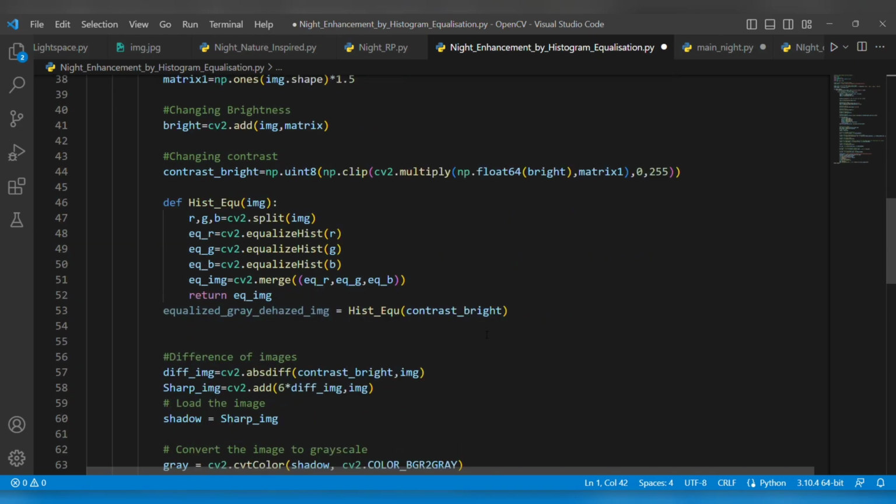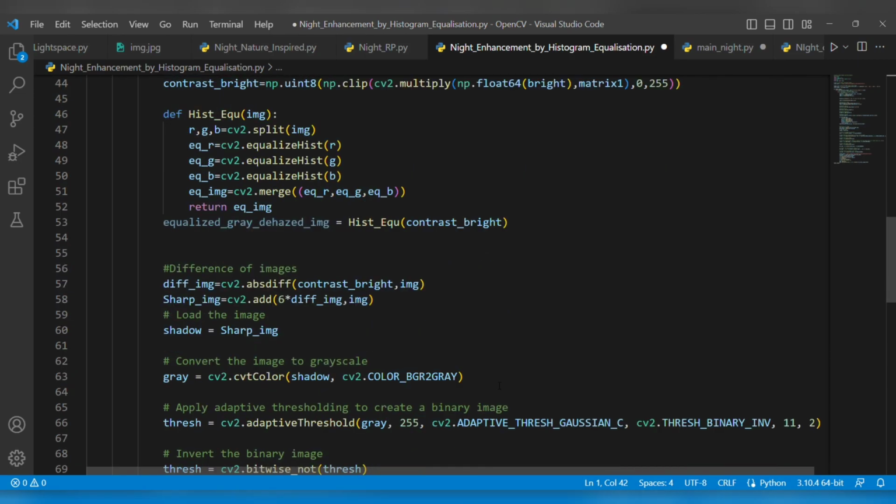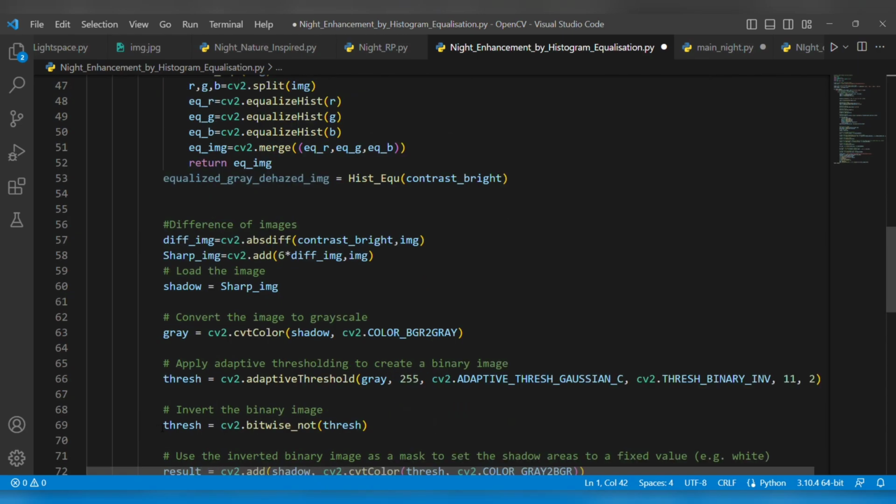Then we'll calculate the difference between the original image and the contrast bright corrected image. Then we'll combine the difference image and the original image using add function. Then convert this image to grayscale using cvtColor function that is inbuilt in OpenCV. Then apply the adaptive threshold to create the binary image using adaptive threshold function. Then invert the binary image using bitwise not function.